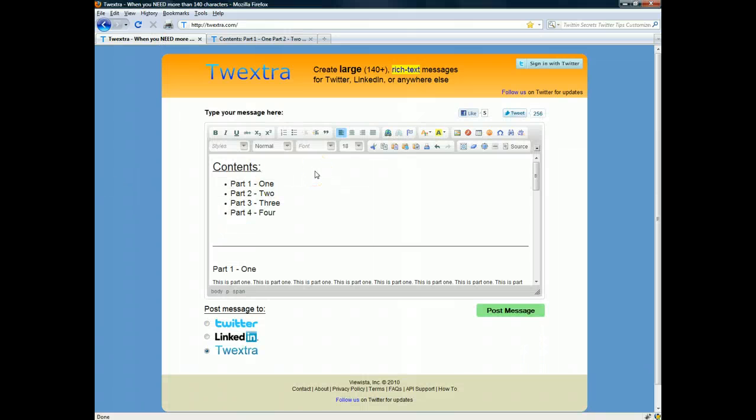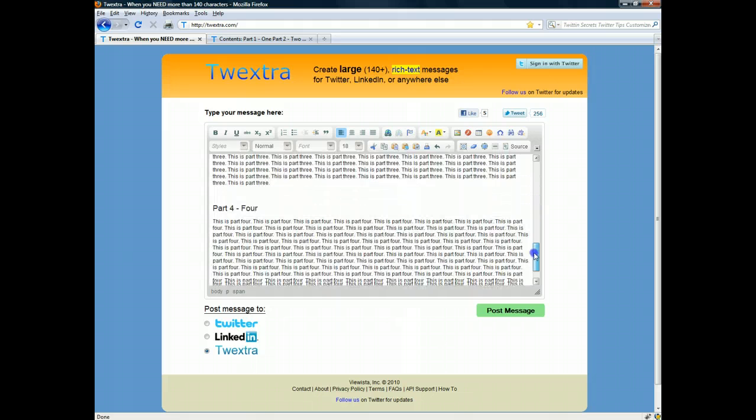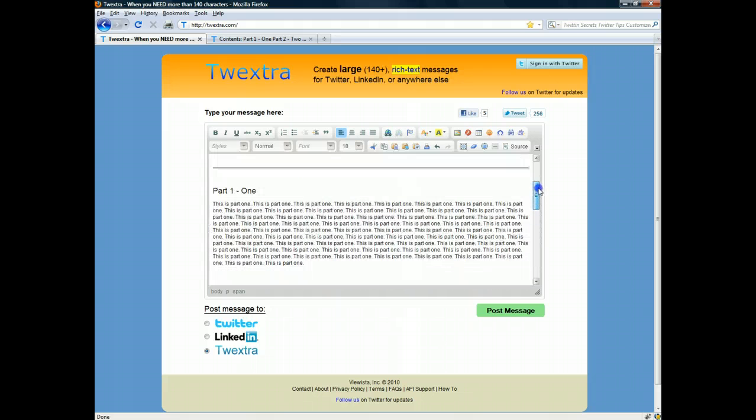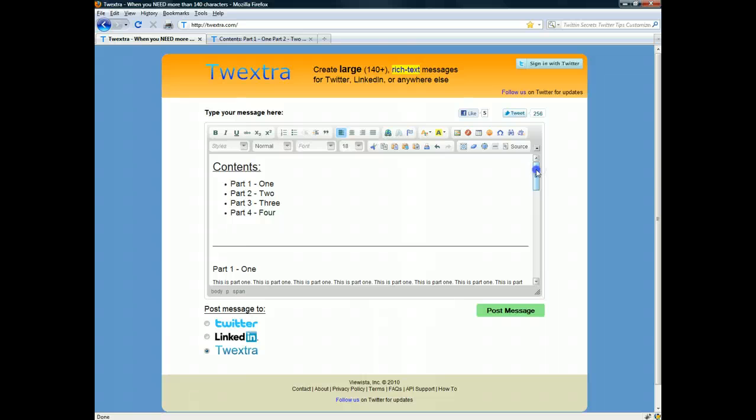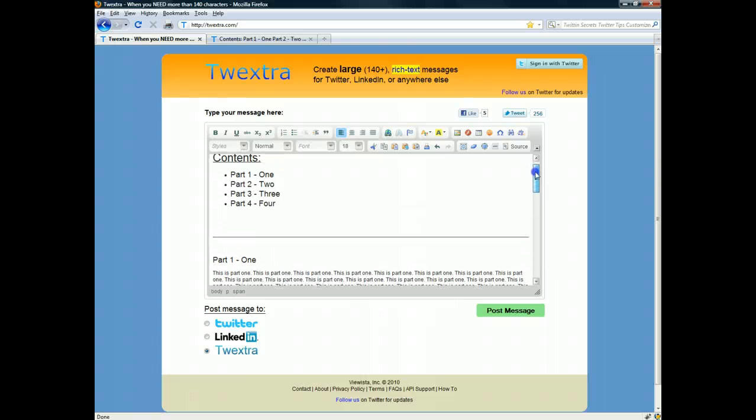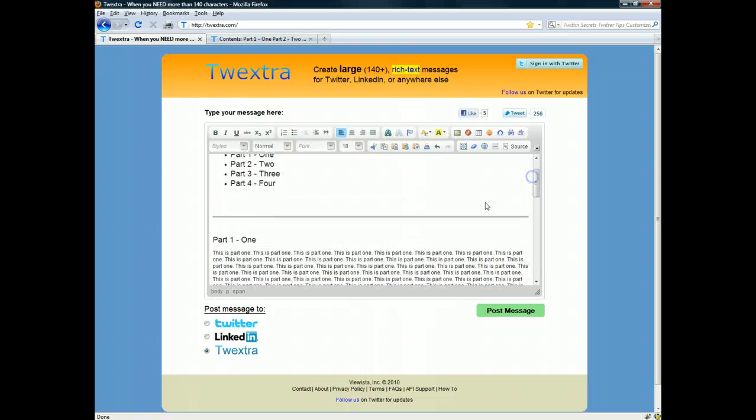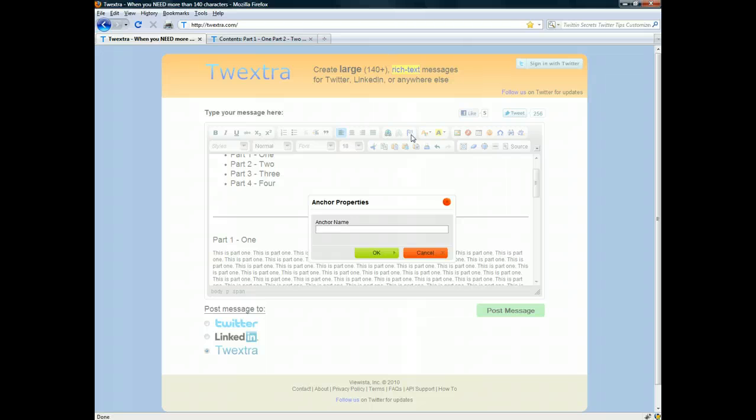So in the Twextra editor, I already have the long message that I've composed, and now I will show you how to create those links. So go to the different sections of your message that you want to link to. Right before each part, you're going to go to the editor and click on the anchor button, and then it's going to ask you to give an anchor name. So I'm just going to call it part 1.